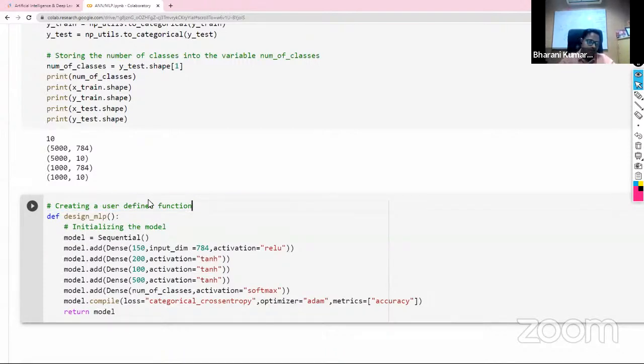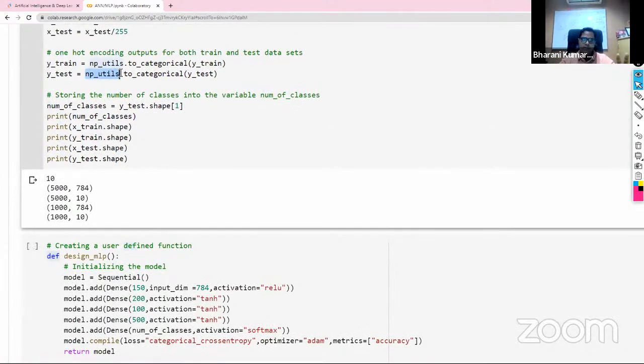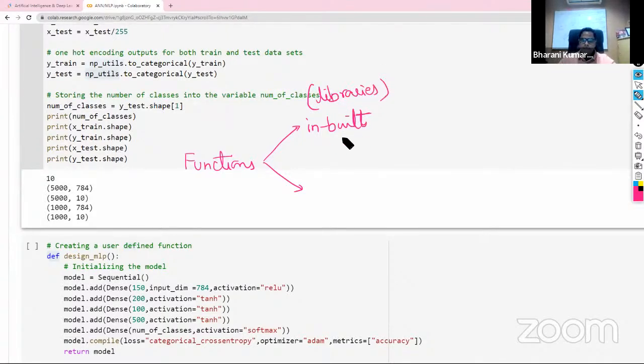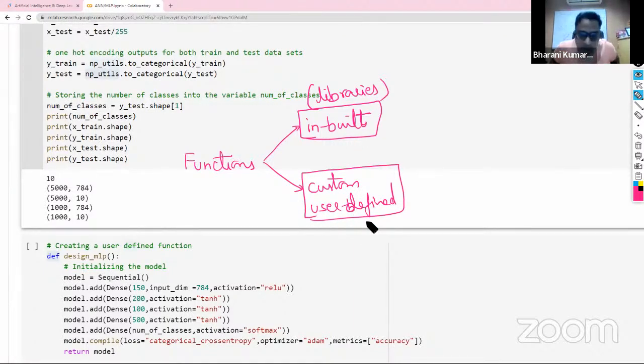So we are creating a user-defined function. User-defined means you are writing the function. If you directly use functions like this, it's called using inbuilt functions. When it comes to functions, my dear friends, you will have inbuilt functions. Inbuilt functions are part of libraries. And you also have custom functions or user-defined functions. Why is it called user-defined? Because it's not there as part of any library. You need to write it on your own. And that's what we are doing.